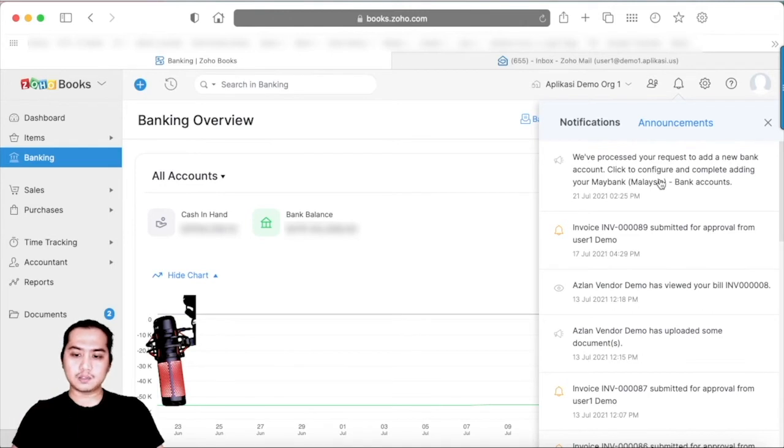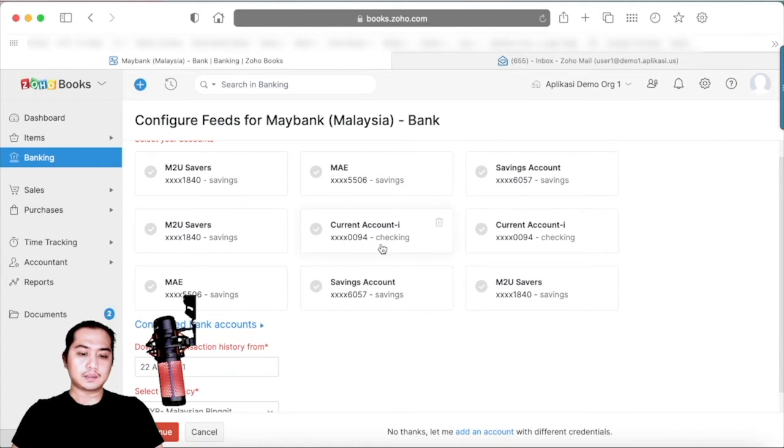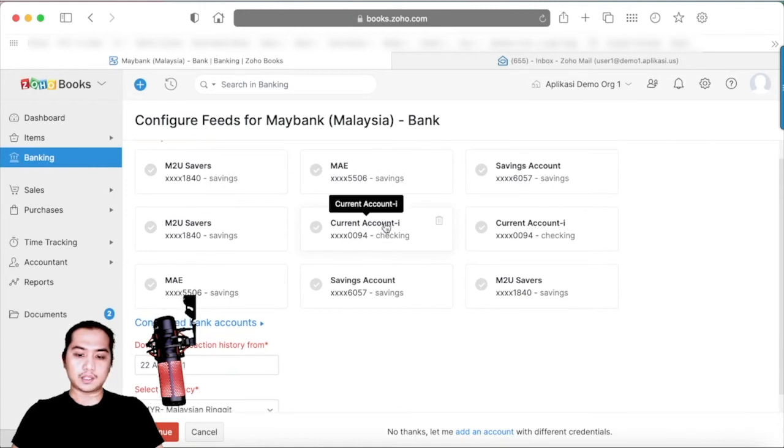Once you get this, you just click and check we've processed your request to add a new bank account. Click to configure and complete your process. Okay. Once we click, then we'll be shown this screen. So we just pick which account that we want to connect with. Okay. Alright. So for example, macam ni, maybe saya ambil current account lah.